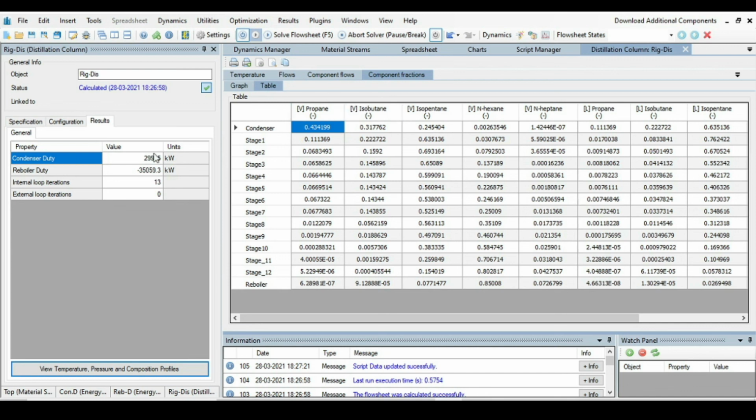So this is the way how you can simulate a rigorous multi-component distillation column in a very simple way in DWSIM, which is open source and free software, and it gives you a lot of liberty to modify your own custom models.